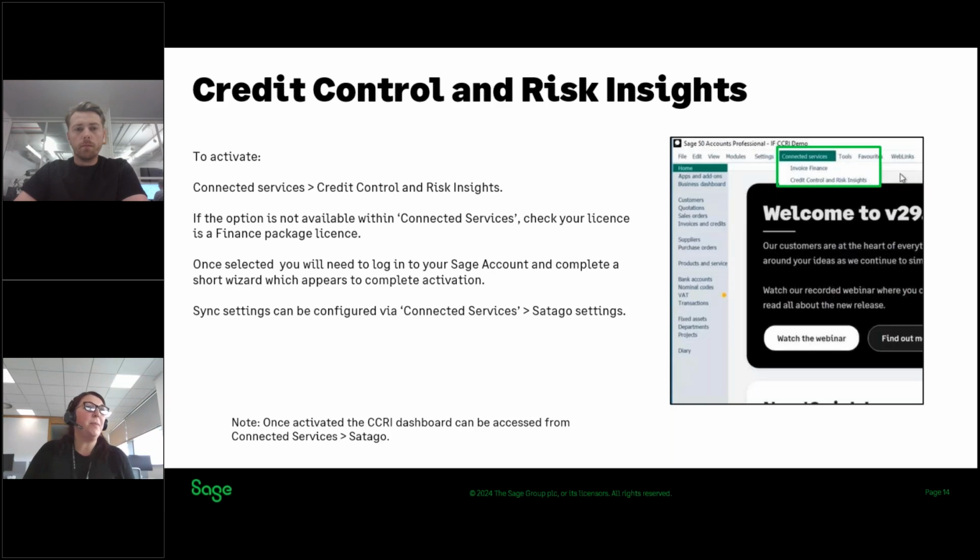Slides there, so you should be back onto the slides. I'm going to hand over to Tom in just a moment for a demonstration, but I just wanted to highlight that the video there showed you the application and the activation process for Invoice Finance. It's very similar for credit control and risk insights, and you can find that within Connected Services and then credit control and risk insights, but that does depend on the license that you have with us.